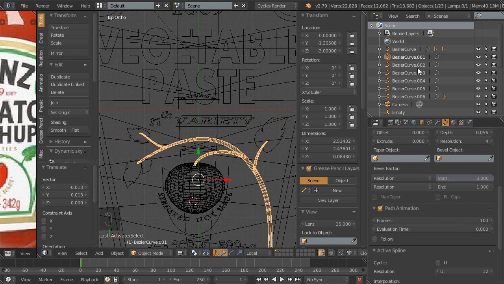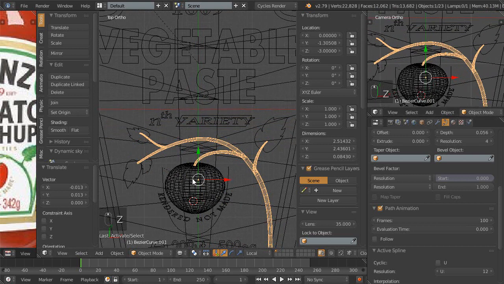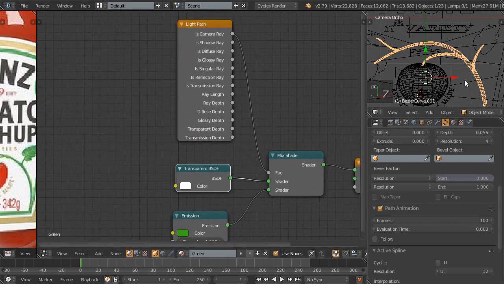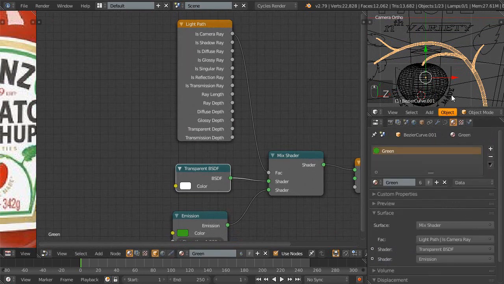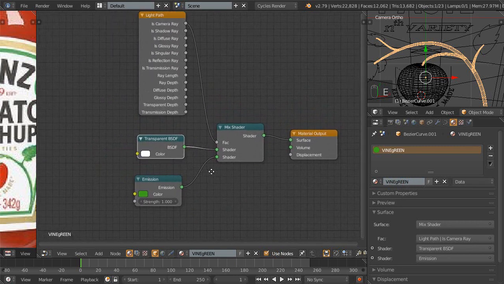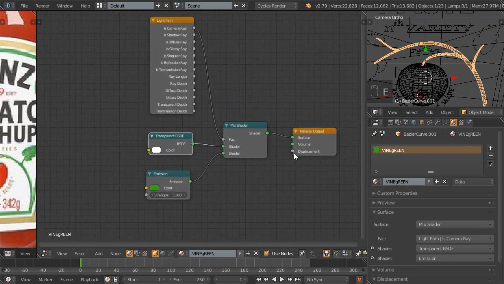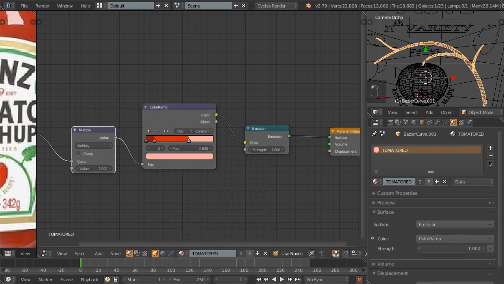Let me see. Shift F5. And then Shift F3. So let me try this again. That's the green. And I want to hit that number. So it has its own now. And I'm going to call it line green. But what I'm going to do with the vine green is the exact same thing that I did with the tomato red.